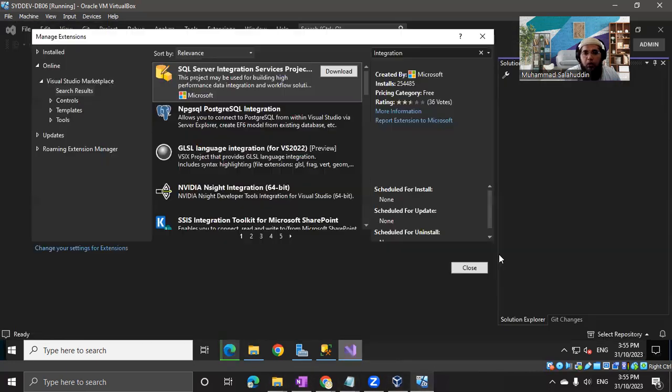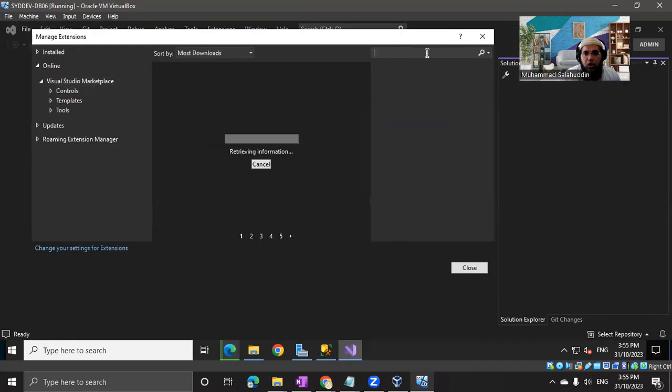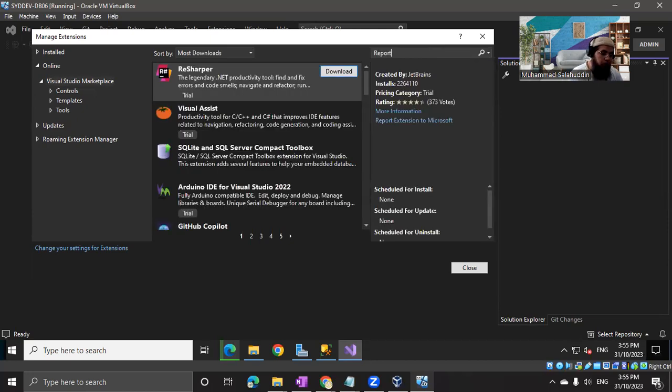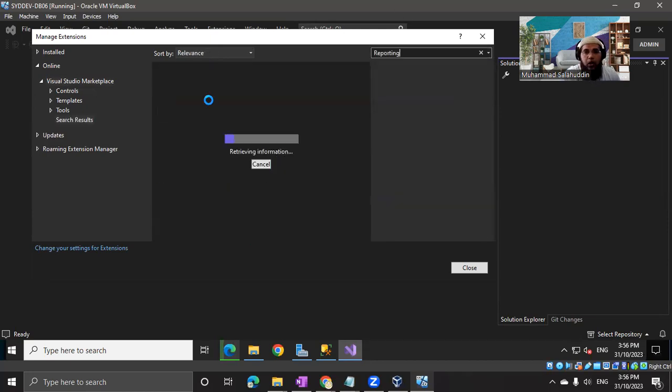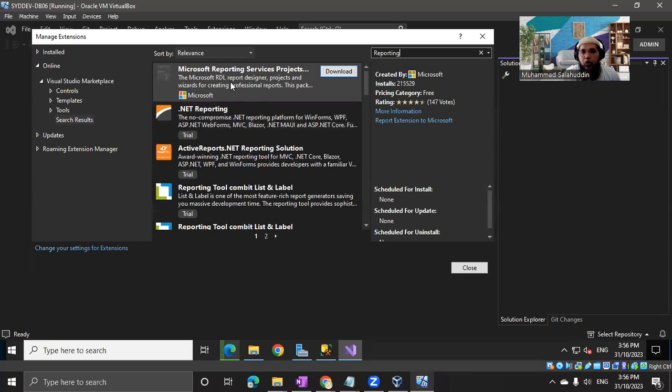While it is downloading, let me go and search for reporting, because we will do the reporting work as well. Yeah, Microsoft Reporting Services project template. By the way, that is not the Reporting Services itself. Keep in mind, it will allow you to create the reporting project that you can deploy once you finish with the development in the production environment.